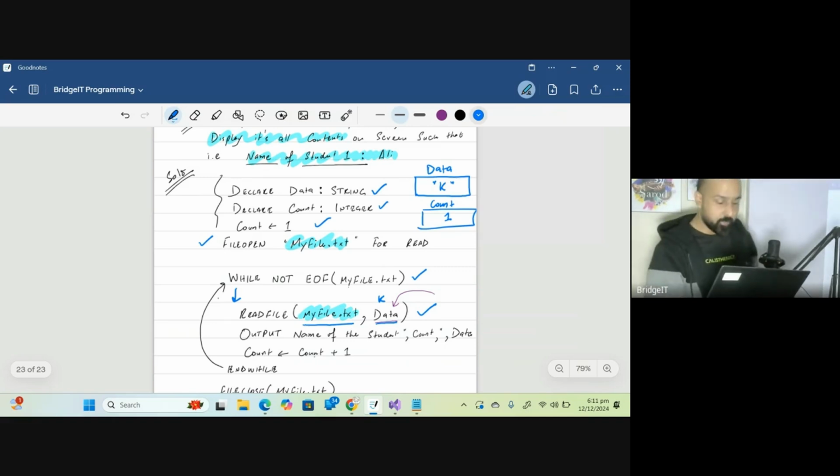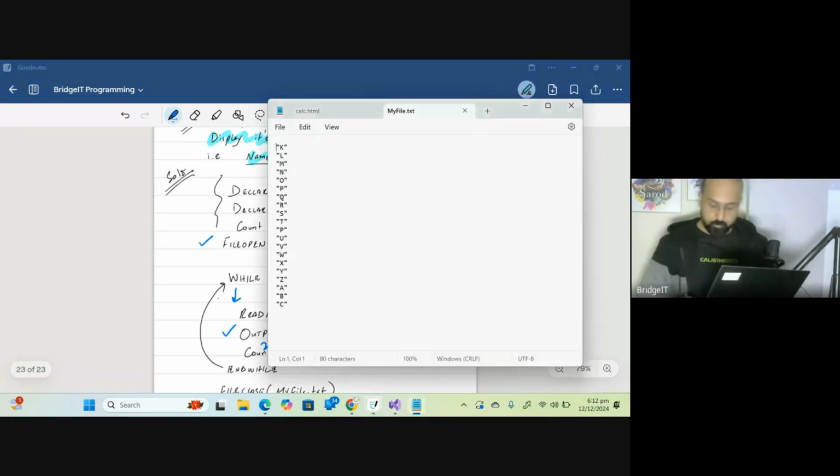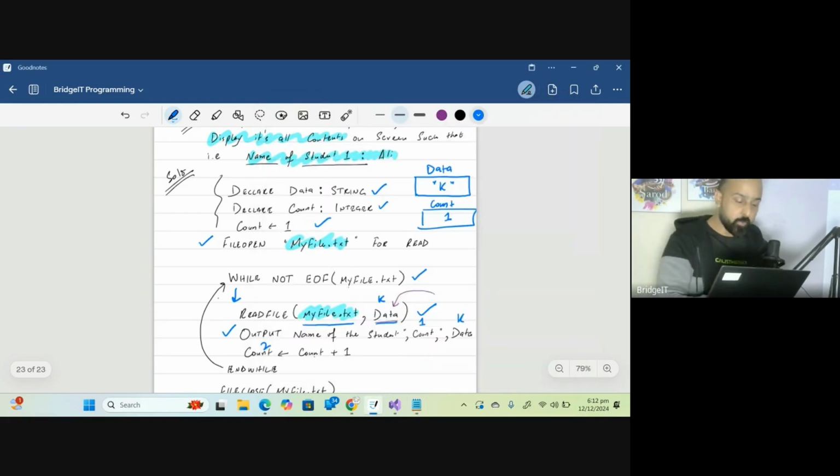After this, when you read this line, it will display the message "Name of the student 1: K". Count will become 2 and will go up again. Now there is one thing I forgot to tell you. Once the read file command runs, after reading the first line, it automatically moves the cursor to the next line. So count will become 2.